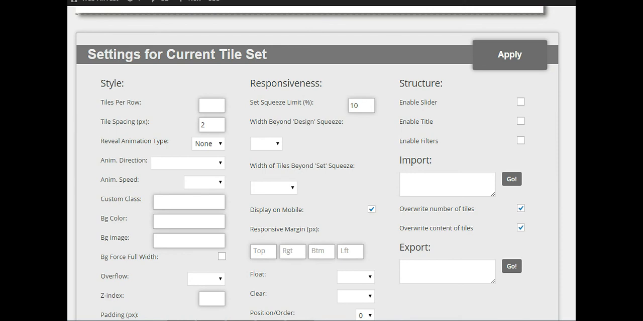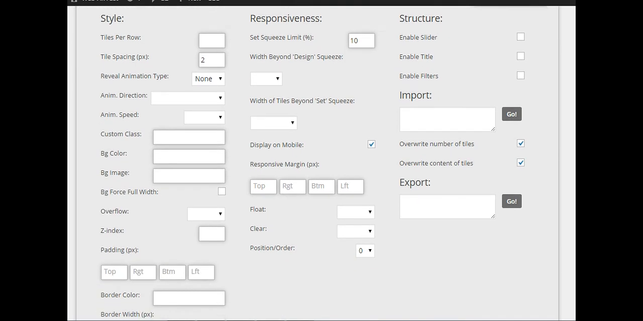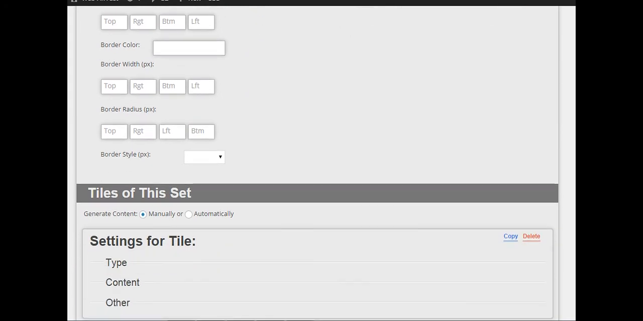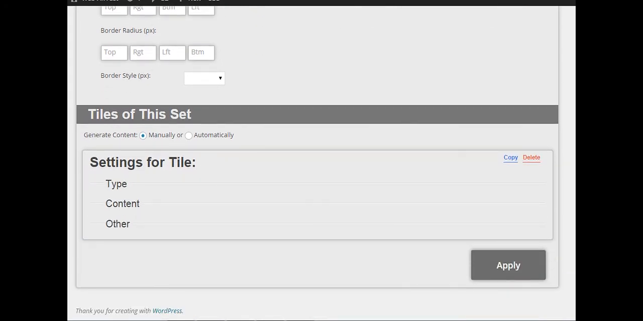Underneath your canvas is the Settings panel for your tile sets. Here you'll find various options for the overall customization of your set, as well as panels below for the customization of your individual tiles. Now let's start creating our first tiles.